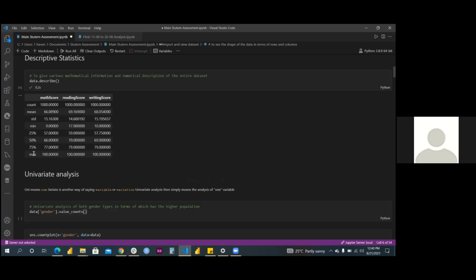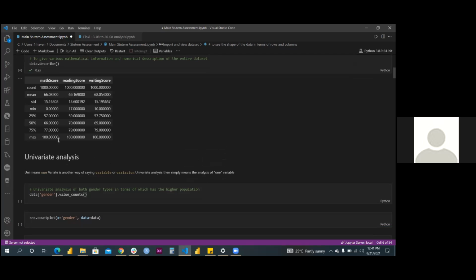Now, the 75% is called the third quartile. So it's showing us what the highest points of the data will look like, right? So this is trying to tell us that somewhere in the data, the highest score distribution is somewhere around 77. For the reading score, it's somewhere around 79. And for the writing score, it's somewhere around 79, right? Now, the maximum score is 100 across all the different scores, but they have different minimum scores.